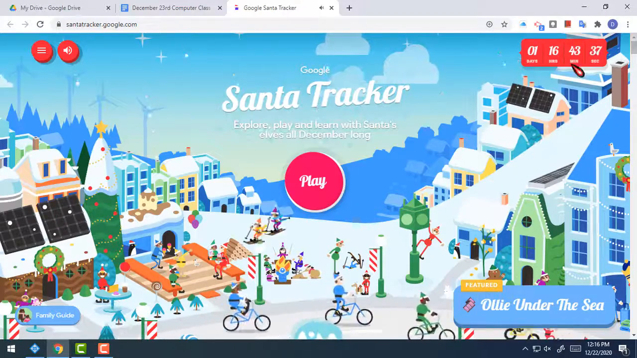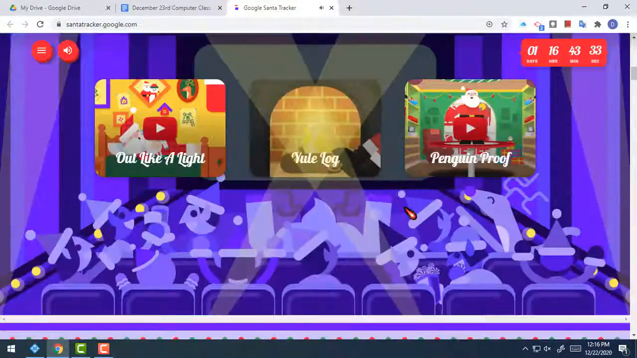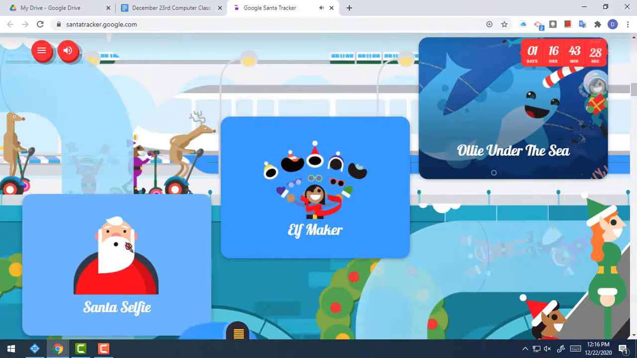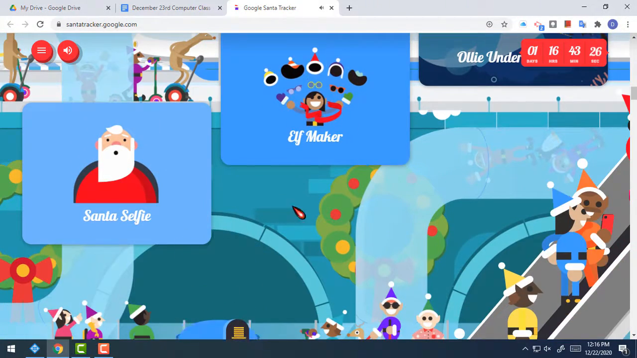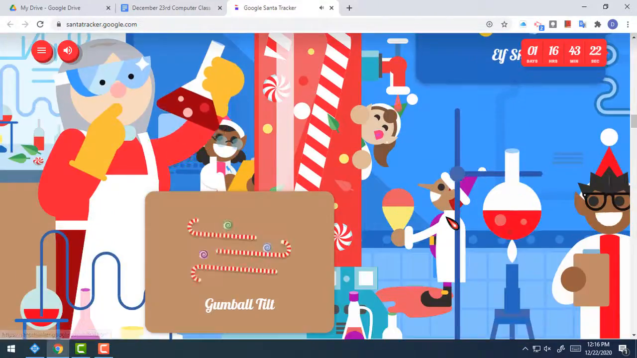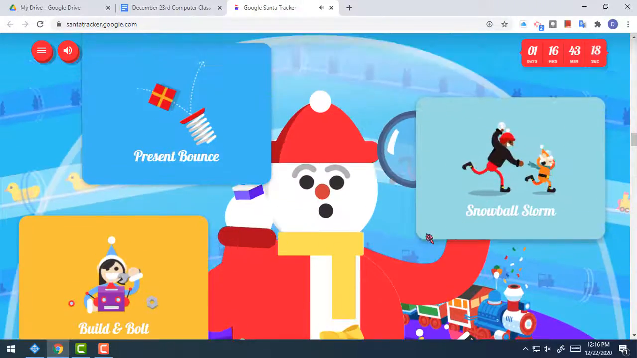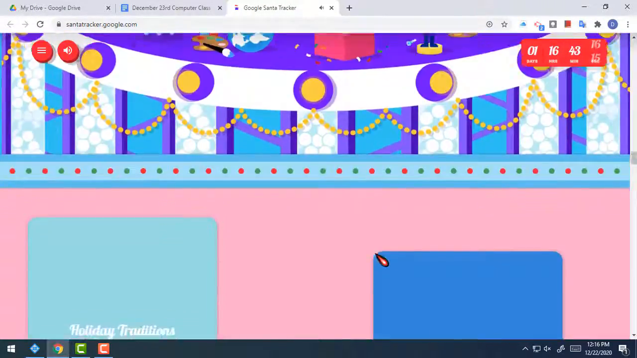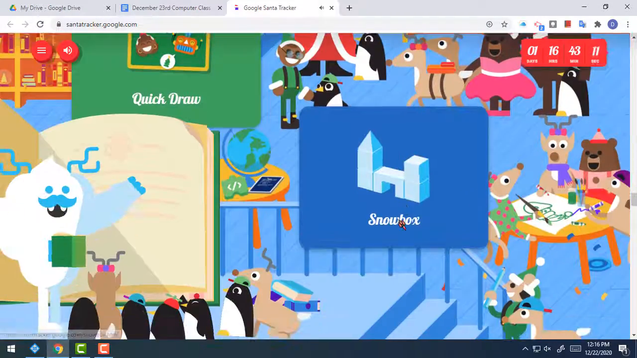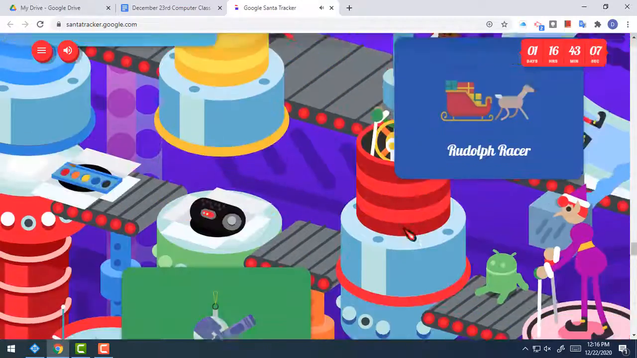We see a little countdown starting at the top, and then as I scroll down through these little elf scenes, there are tons and tons of other things to do. The Santa selfie, I always say, has been like the most popular one. I don't know why. It's not my favorite. It's not my type of thing that I do. But oh man, Gumball Tilt and Snowball Storm, Present Bounce, some of those other ones. There's a good number of things that you could go here and have a little fun playing online, and it has to do with the holidays and the season of Christmas.